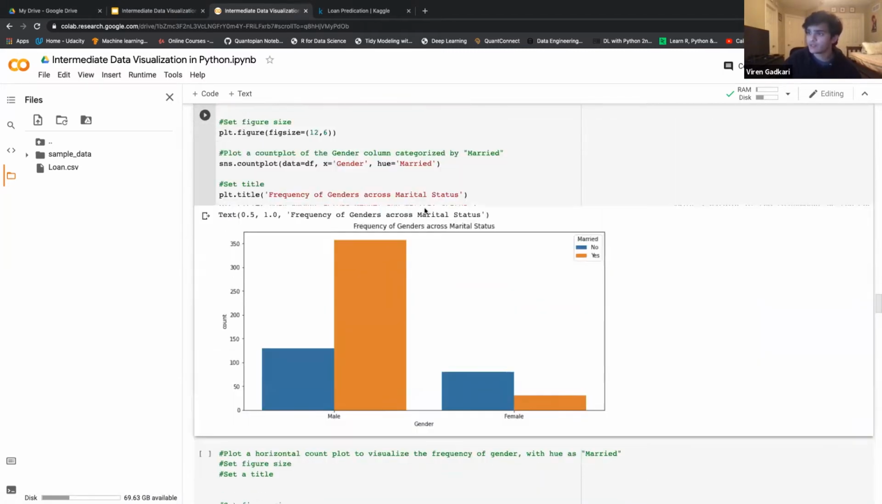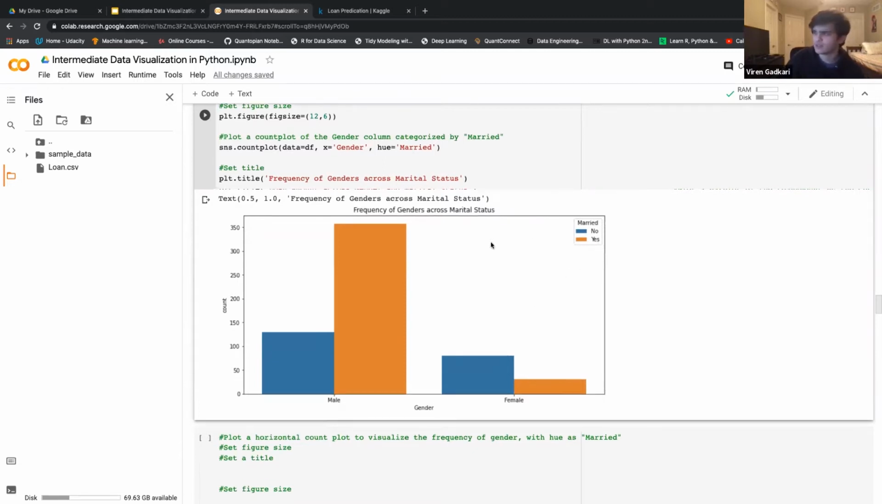Right. And so now we can see here that we can compare this and see the overall frequency of males and females in our data set, and then across the marital status. So we can see that there are more males who are married, versus, in this case, females who are not married. So we can see a difference between the makeup of the male and female counts across this marital status column. And this is what the goal is essentially. We wouldn't have been able to see this pattern if we hadn't incorporated that hue argument.